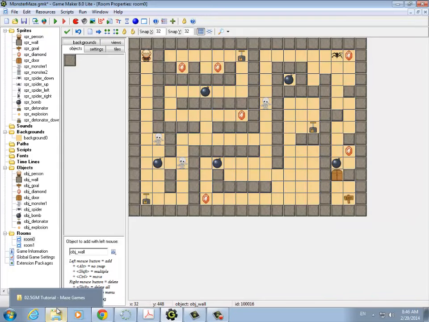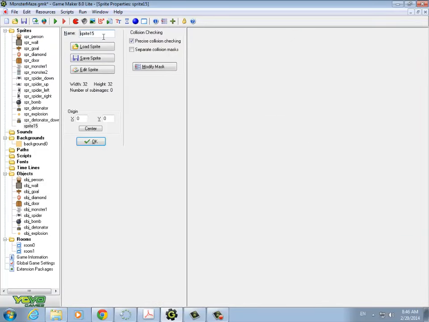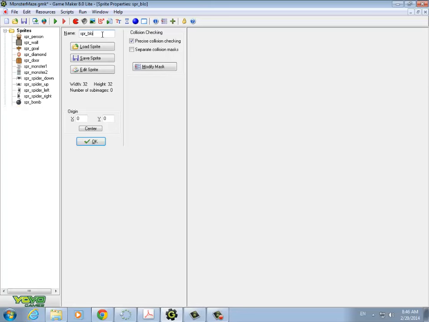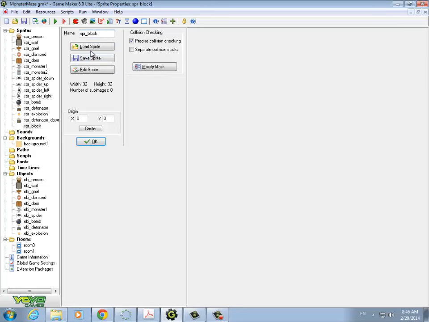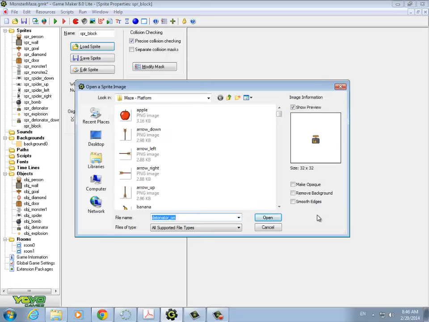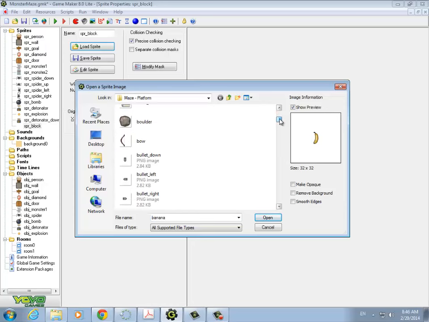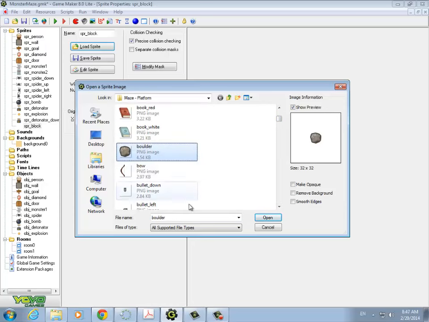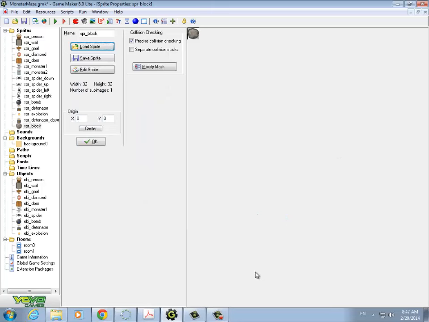Again, the process is always the same. You go here, create the sprite. The first one, we'll just call it sprite block because it blocks the way of a person. And here, we're going to use the boulder. There it is, boulder. So that's going to be our block. And again, shut off precise collision checking.